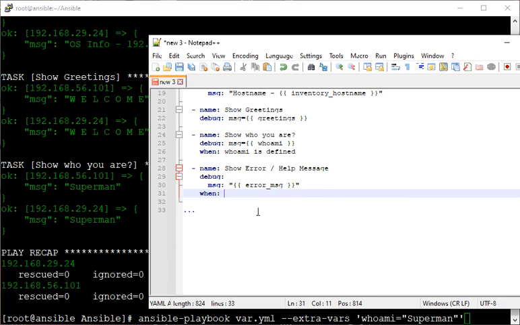or not want to display it, see, if whoami is already present, then we don't want to show this error message, right? So when whoami is not defined, if it is not present, then show it. If it is present, then run this task. So either one of these two tasks will be executed and either one of these two tasks will be skipped. Right, one will be skipped, another will be executed. Which one, it depends.